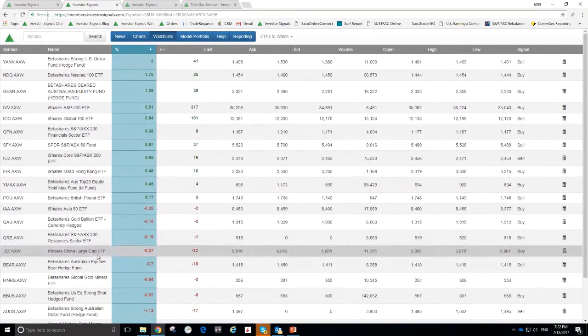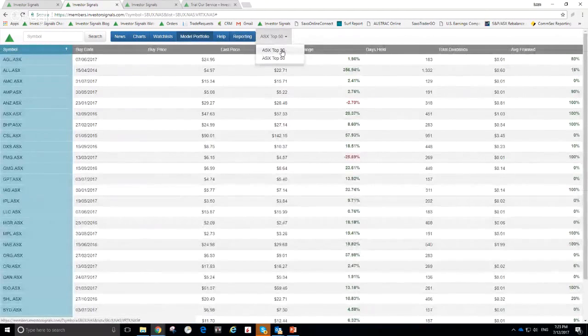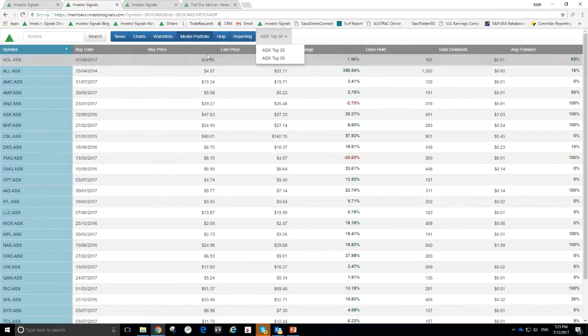Now, these are all covered in the Algo engine, so when there is a buy or a sell signal on any of these ETFs, they are included in that 3:30 afternoon email, and we'll soon be creating a model portfolio for the ETFs as well. So at the moment, if you go into model portfolio, you've just got the ASX 20 and the ASX 50. We'll soon be adding in the ETF one there as well.